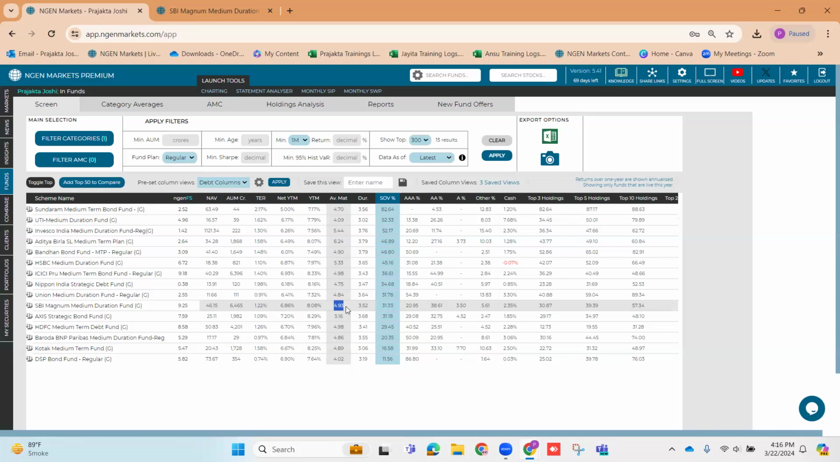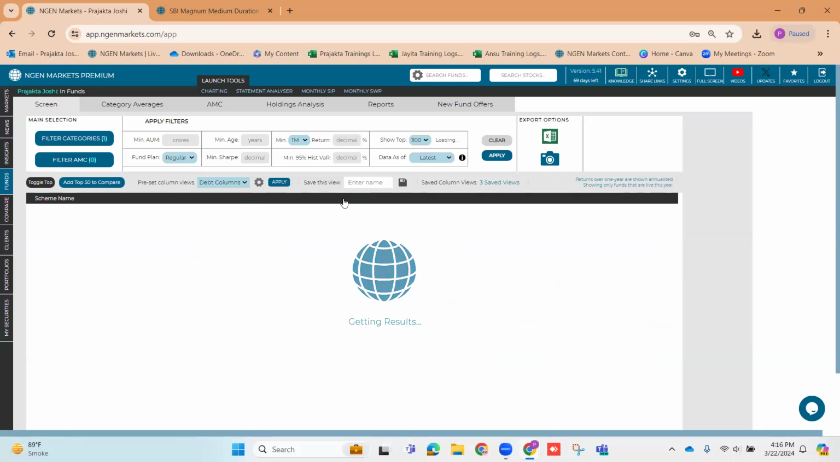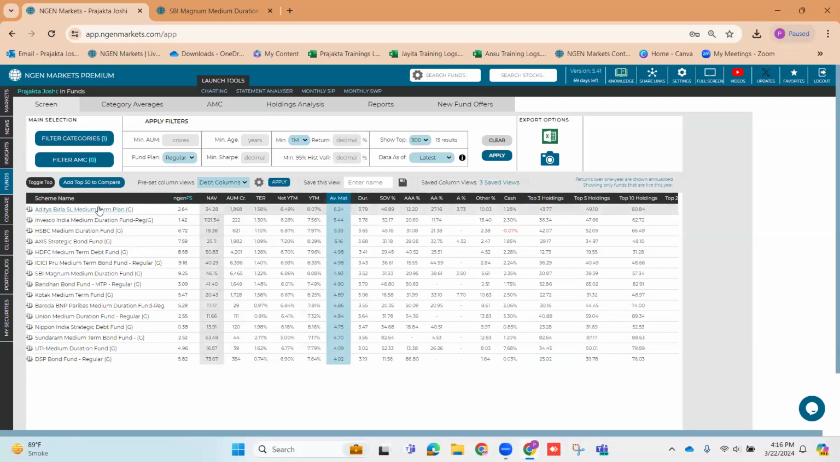Of course, these are medium-term bond funds, therefore we can see years as high as 6.24. If you simply sort this, you will be able to get that. So that's the Aditya Birla Sun Life Medium Term Plan, which has the highest maturity in this lot.